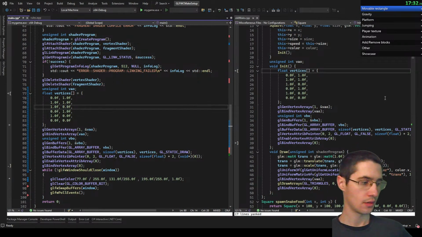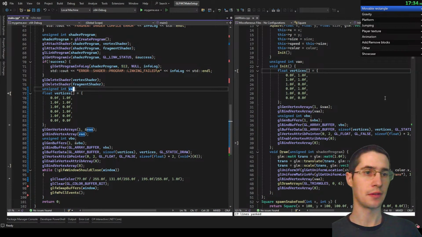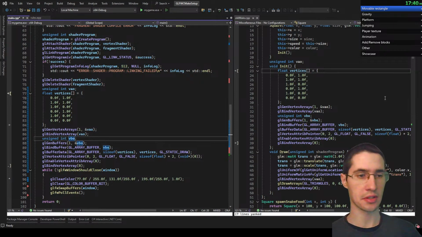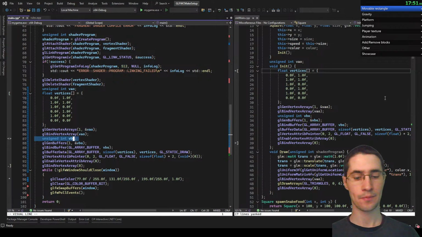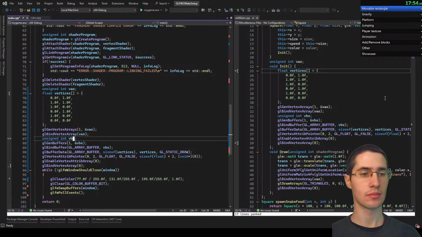So we create a VBO. Actually, we can first focus on the VBO. It's easier to explain like that. We create our VBO. So first, when we create a VBO, a vertex buffer object, what OpenGL gives us to reference this vertex buffer object is just an unsigned integer. This is what we use for reference.